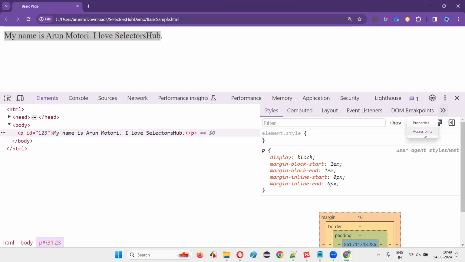In the last one, just click here. SelectorsHub option is not coming here. So I will not be able to auto-generate the locators like XPath or CSS or whatever it is for this particular element with the help of SelectorsHub. I'm not getting SelectorsHub functionality here.